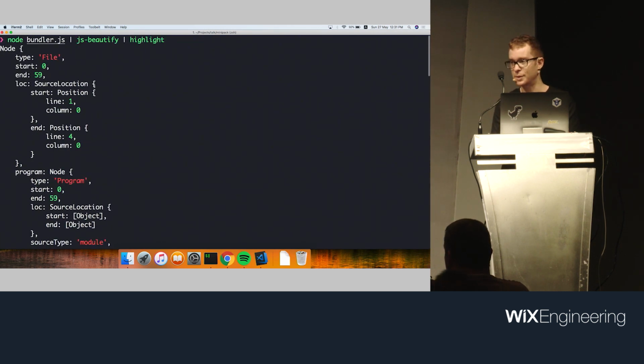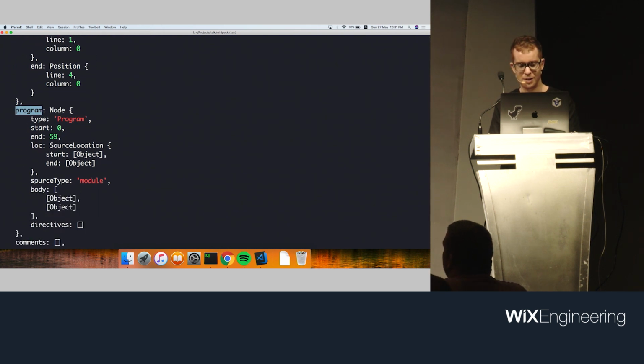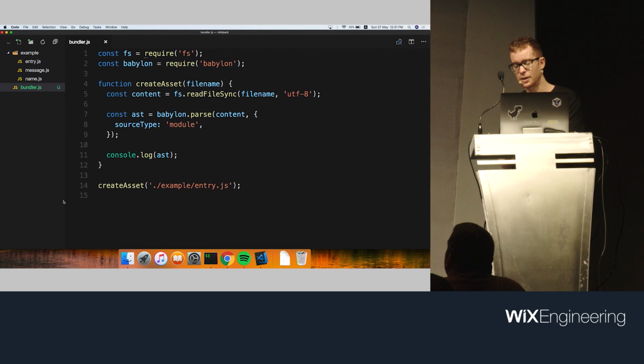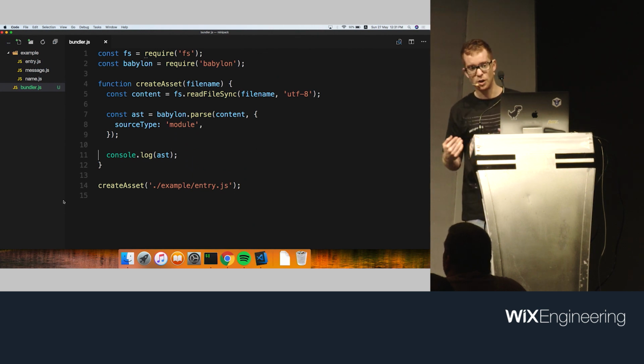This is pretty much the same AST we saw earlier. We can see we have this type of file here. It has a program. This program has a body with 2 statements. This is pretty cool. And next, we would like to go over the structure and try to extract which dependencies this file depends on.